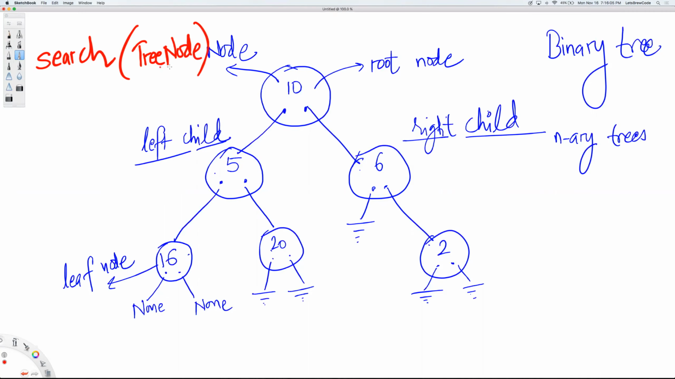Once passed that node, you will have to find whether something is present or not, starting from that node. So usually this root node gets passed into your functions. And then you have to iterate over this tree to do something, right? These are different situations. In different situations, you may have to do different things.